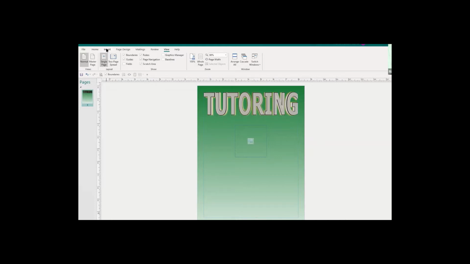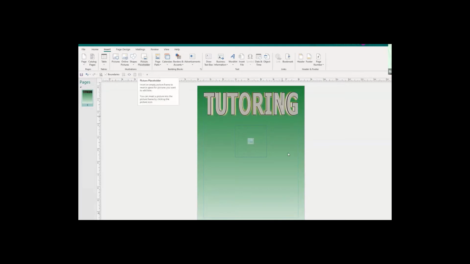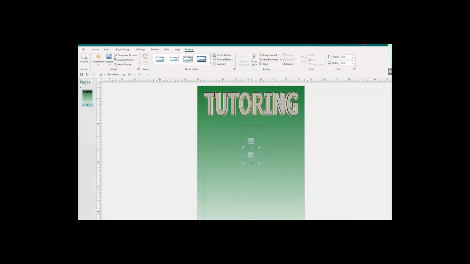Let's go back to insert. Now we're going to add two more picture holders, one here to the right and one to the left. So let's add the first one. I'm going to click on picture holder. Notice that I add another one. So I'm going to click and move it here, and I'm going to enlarge it about that.